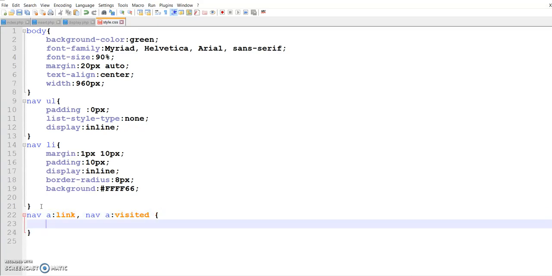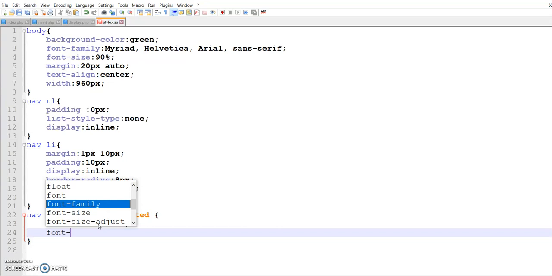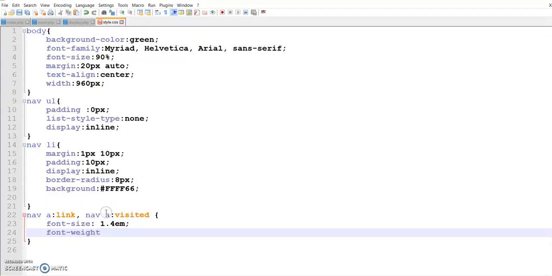So we're going to do the font size, just making the size of the font. I think it's just a bit too small. Let's make it a little bit bigger. The color doesn't change. Oh yeah, I forgot that bit here, because that's how you can tell that you've written something wrong in CSS. The color doesn't change. 1.4 em, and font weight. That means the thickness of the font. Normal.